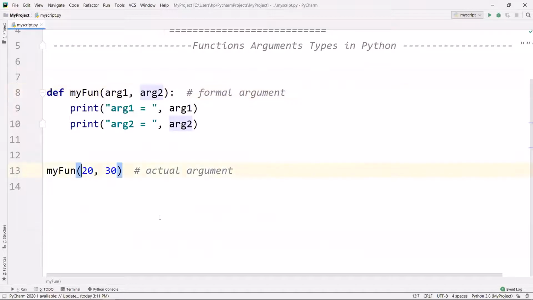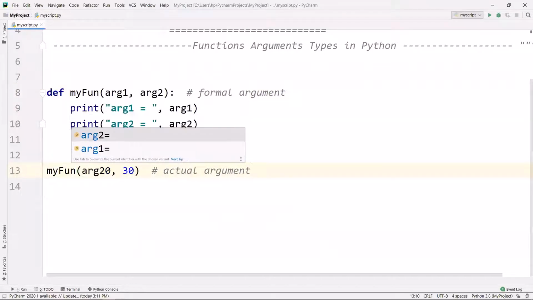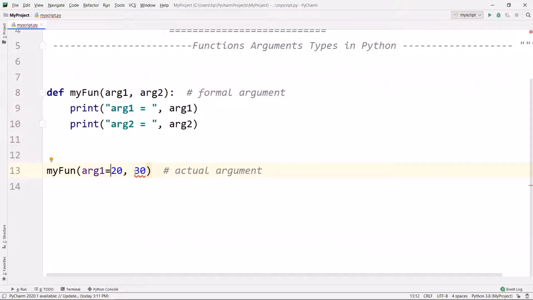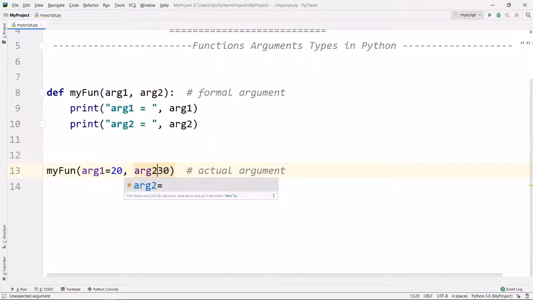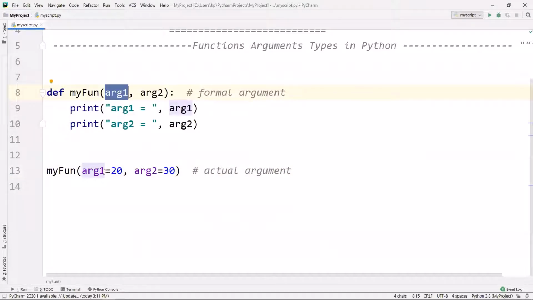But if you want, then you can write the same thing as arg1 and here you can write arg2. So this is similar to the previous call. But if you want to use this as keyword, then you can change the order of arguments also. So here you can write arg2, and here you can write arg1.